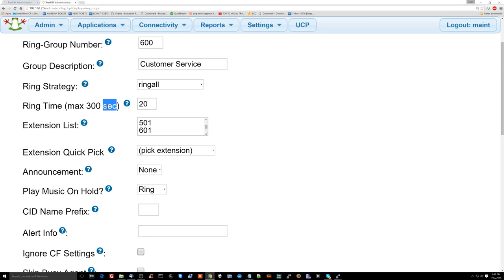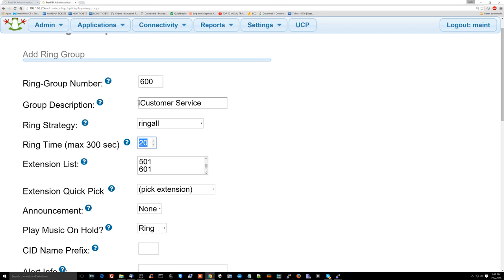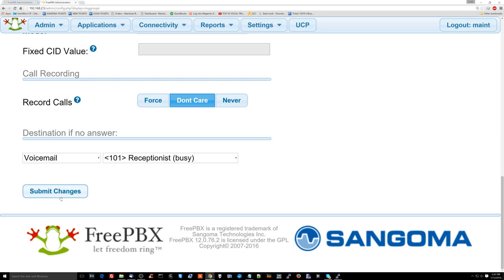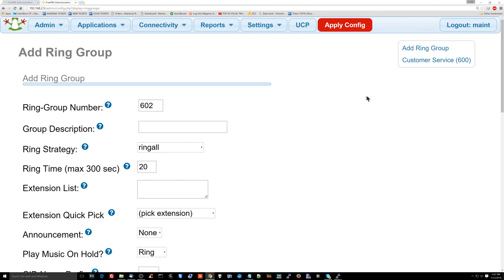You also may want to think about ring time here. How long should it ring before it goes to voicemail? 20 seconds is the default. At my business, I increased this to 30 seconds because very often we're running and doing a bunch of different things at the same time, and we get to the phone right as it stops ringing. So you may want to adjust that ring time based on the business that you're dealing with. Take a look at how they answer their phones and how things work. And that's pretty much that. There's not much to it. So we're going to submit our changes here.